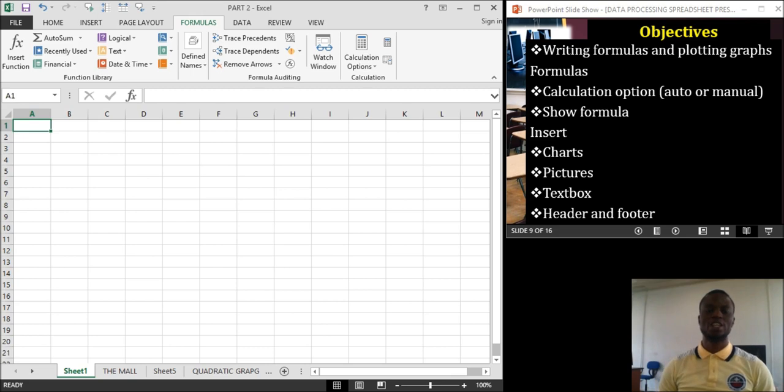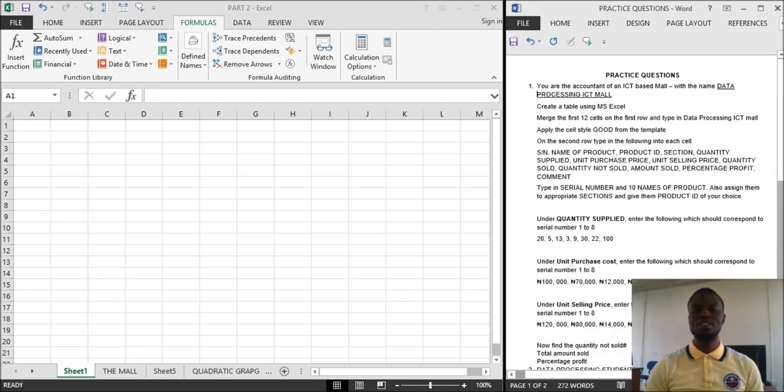So without wasting much time, let's open the program we are using, which is Spreadsheet. Okay, this is a spreadsheet package. And today we are going to try to solve a question. And by solving that, we'll learn all this. So the question is also on screen now. You find the question on screen.